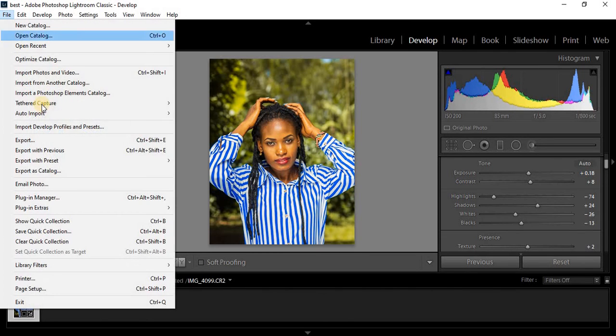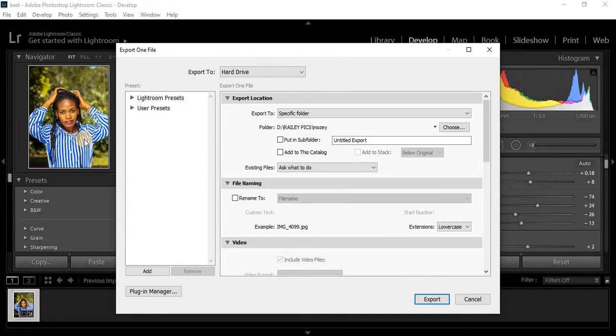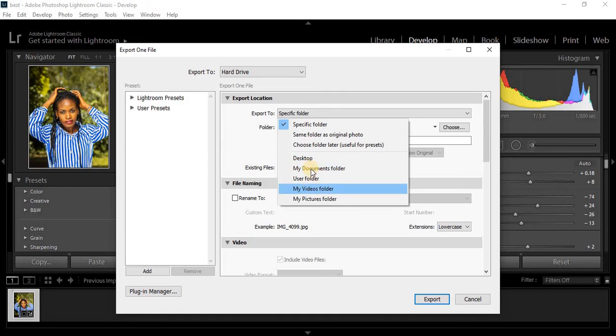So after you have edited your image, we want to save or export the image. So come to file and click export. When you click export, you'll have this option, export location. This basically means where we want the image to be saved after we have exported it in Adobe Lightroom. Under the export tool, we're going to drop that down and look for a specific folder where we want to save our images.